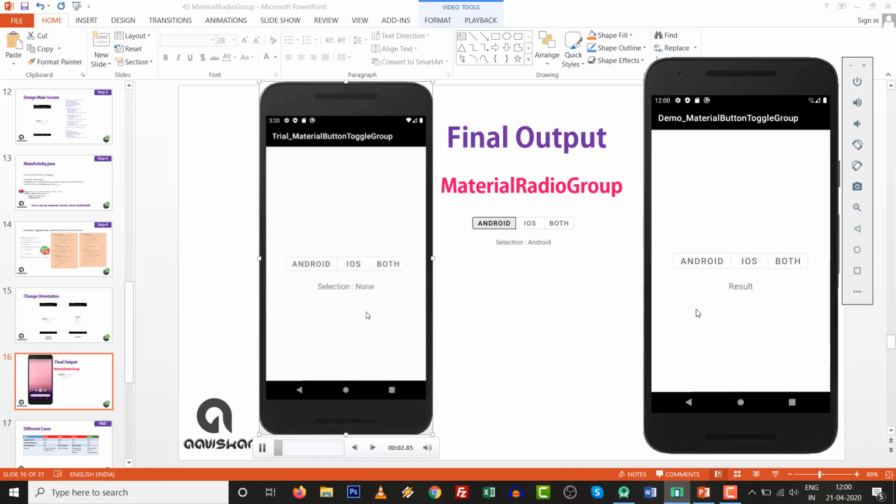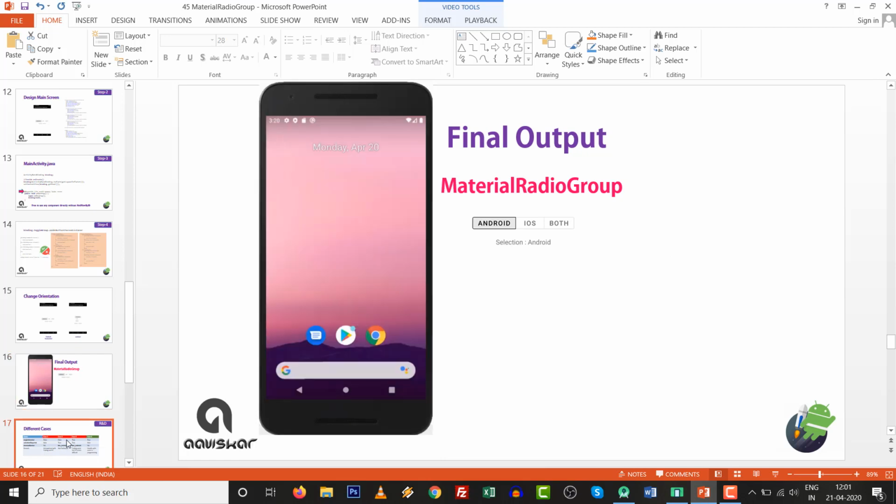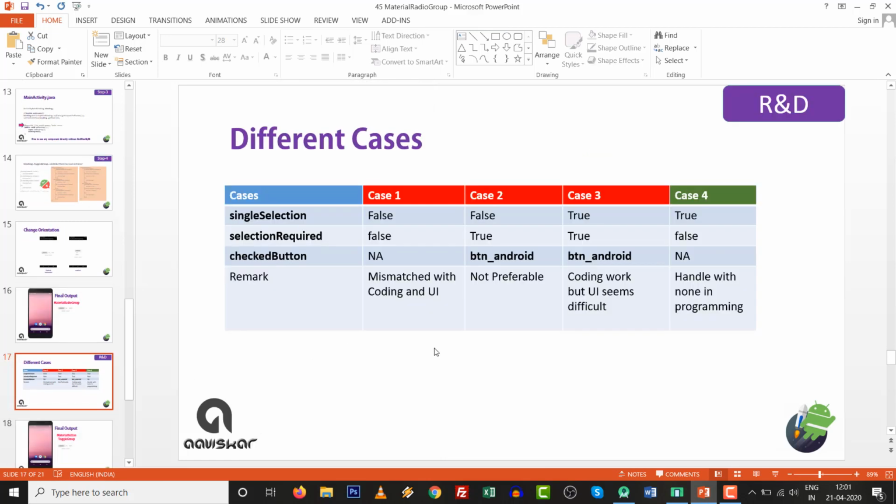So our final output is ready. As you can see, as per our commitment, you can check and uncheck Android, iOS and both of these. Then you can select Android, iOS, both, or you can select iOS and Android. So as per our commitment, our final output is ready for the material button group. You can implement it on your own. Also, as per another commitment, we are going to discuss certain cases regarding this one.